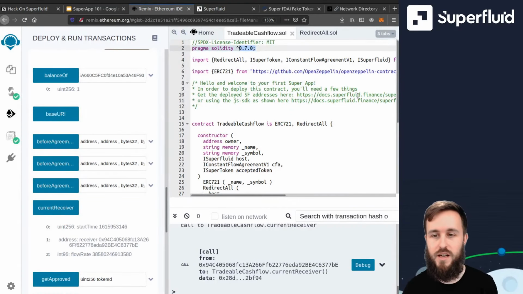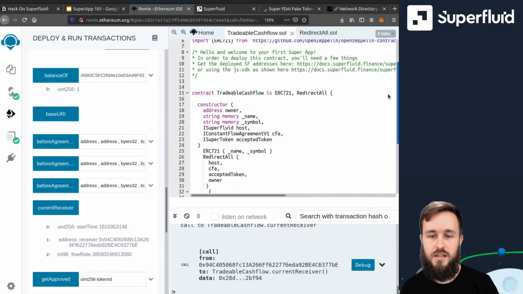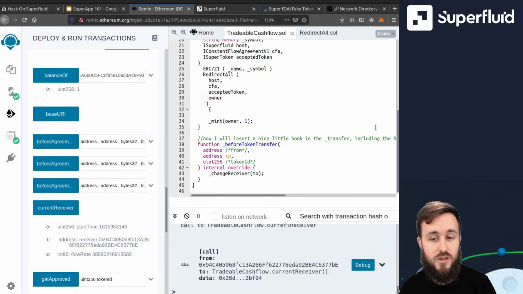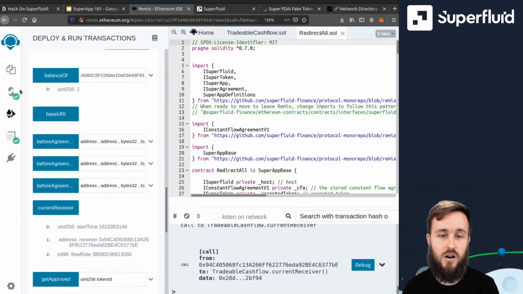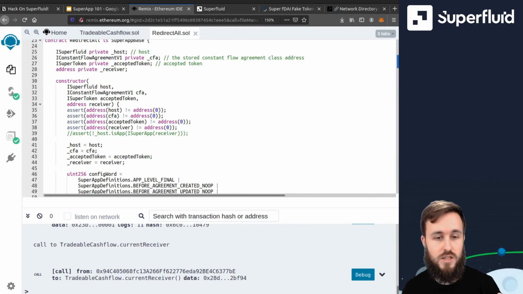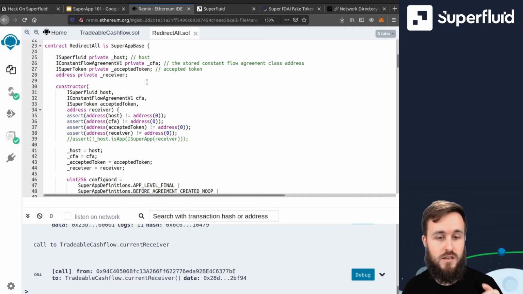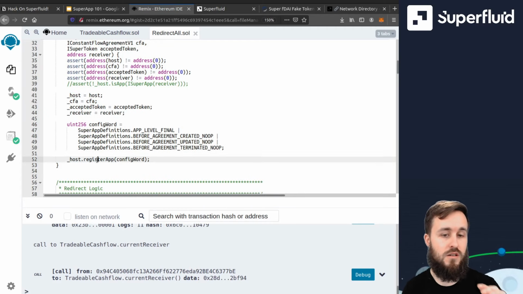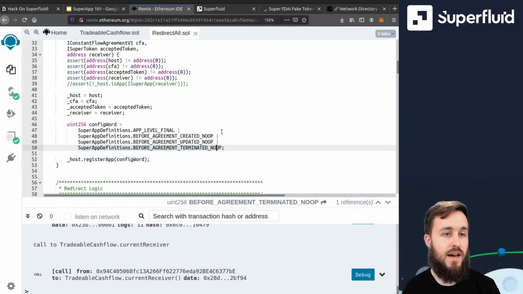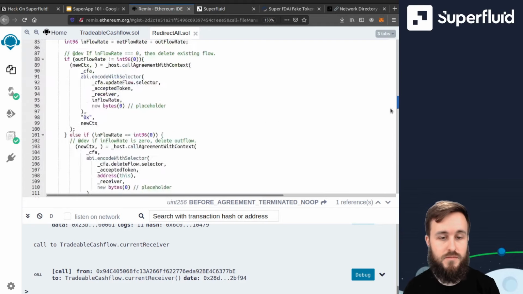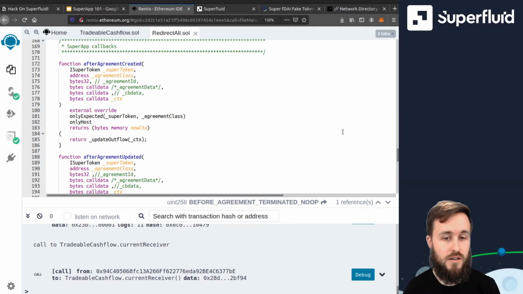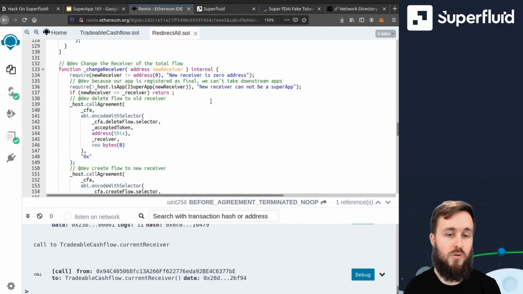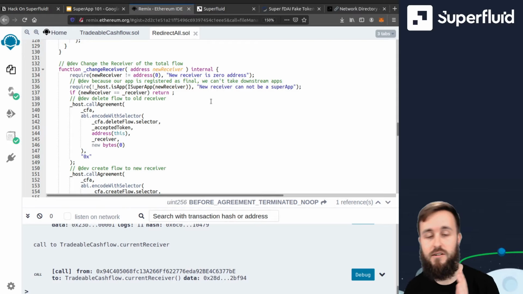Okay, so that's pretty much it. Hopefully that was enough to get you started. Remember, the nice layout here that we worked with was we had our ERC 721 contract, and we were using the before token transfer hook to execute some of this logic. And then our redirect all contract contacted the host using the super app base interface, and it said, hey, let's register our app, and we described what we wanted to happen in our callbacks. So our callbacks get called anytime the incoming flows change, and then we also have our change receiver function, which is going to update the flow going out of our NFT, out of the Holy Grail.